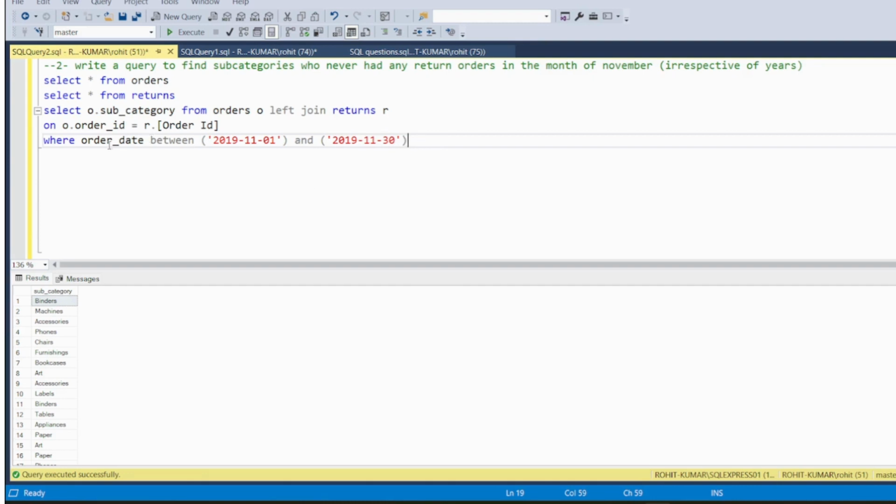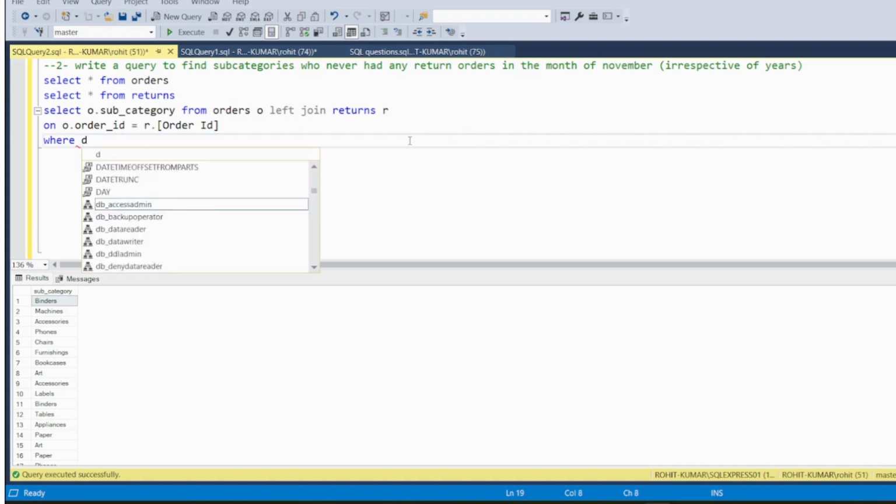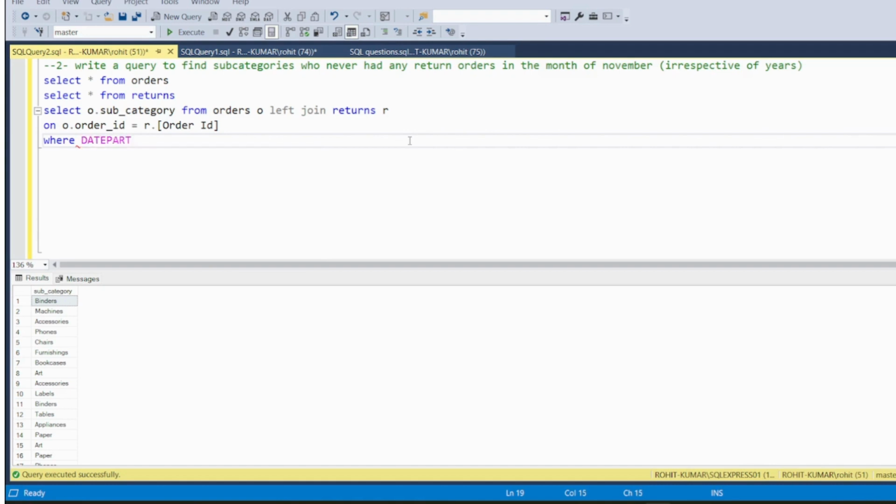Instead of this, we can directly put a condition on order date by using date part, month. On what basis do we have to put the condition? On the basis of month, that's why we are using month. If we have to put a condition on the basis of year, then we will put year here. And on which column do we have to put this condition? The month should come from the order date column.